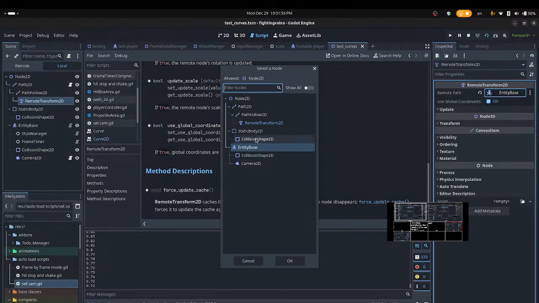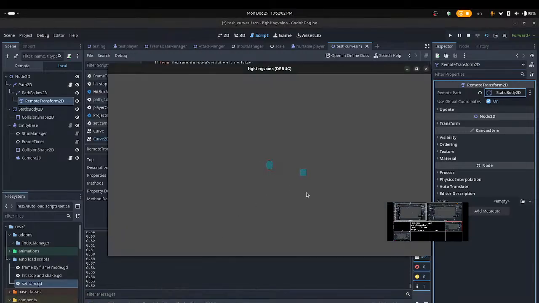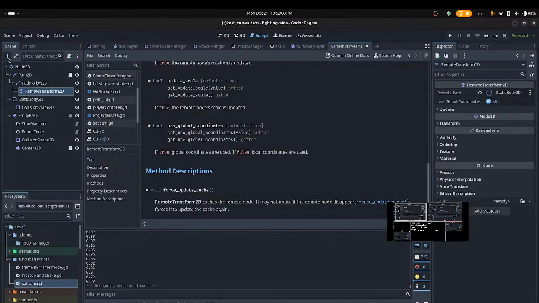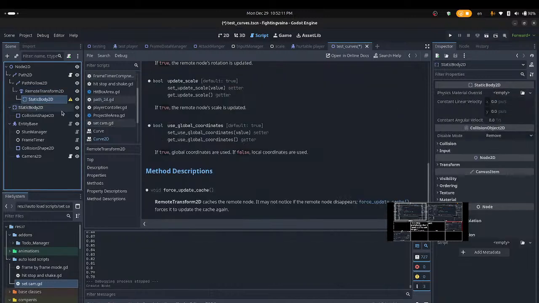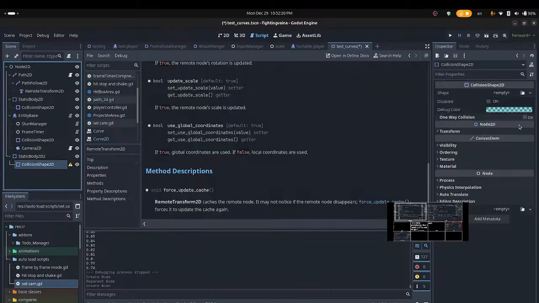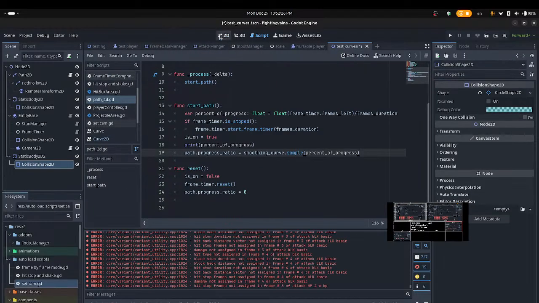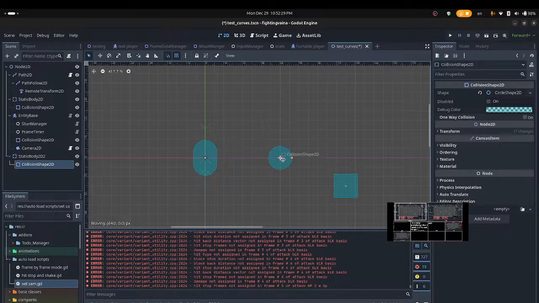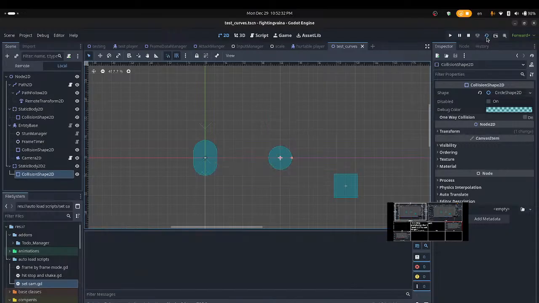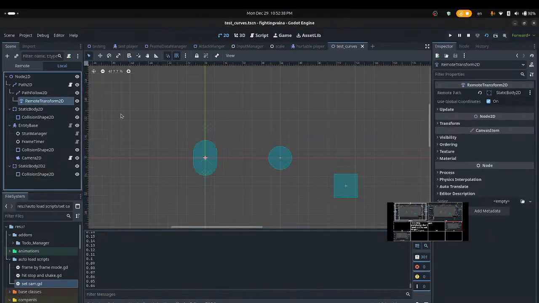Now if I change it to the static body, can I do that midway through the editor or no? I need a third object for reference. Insert static body, and then control A. Collision shape 2D. Give this one a circle. Test 2D. Move the circle between them on the middle point. Run the thing. That is moving. Cool.